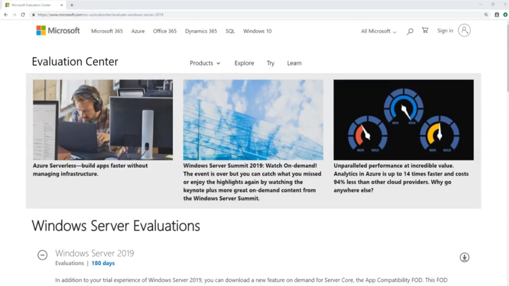We need to obtain the ISO, or the evaluation ISO image, from Microsoft so we can build our Windows 2019 server. You can simply search for Windows Server 2019 evaluation, but I'm happy to provide you the link that I'm going to use here to get you your evaluation ISO.